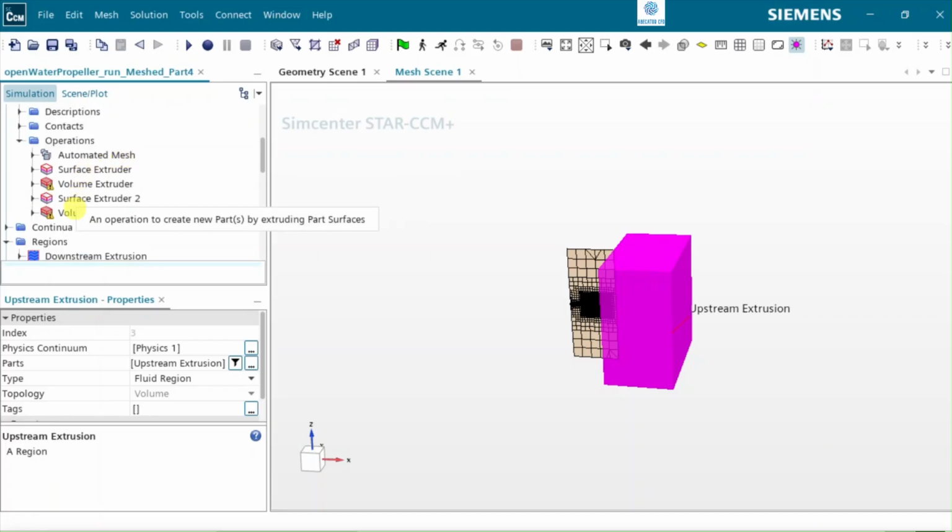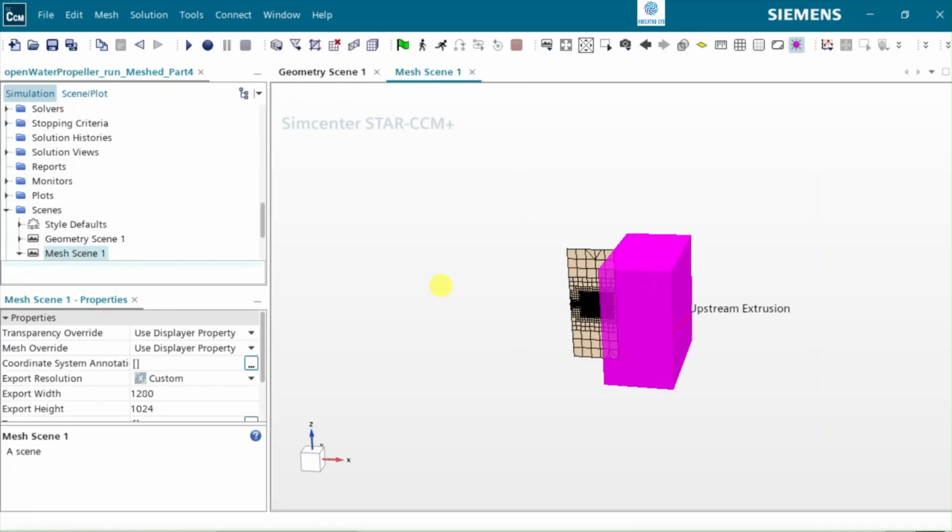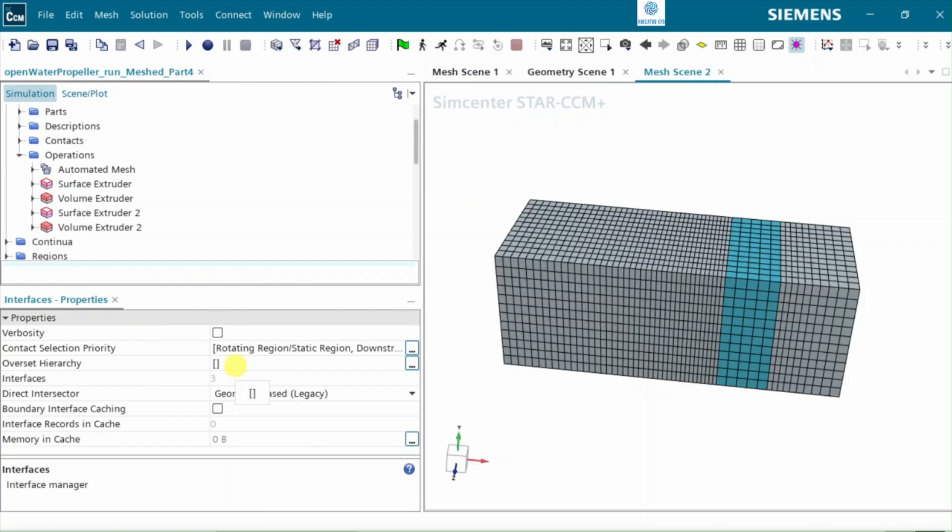Now that the regions exist, we can run the volume mesh operations. Click Generate Volume Mesh. All pending volume meshes will run, and the full mesh will be created. Now the full mesh is created. Now we can create a mesh scene and inspect the overall mesh. The new annotation I added shows the extrusion meshes we created. It shows what the upstream extrusion and downstream extrusion meshes look like.